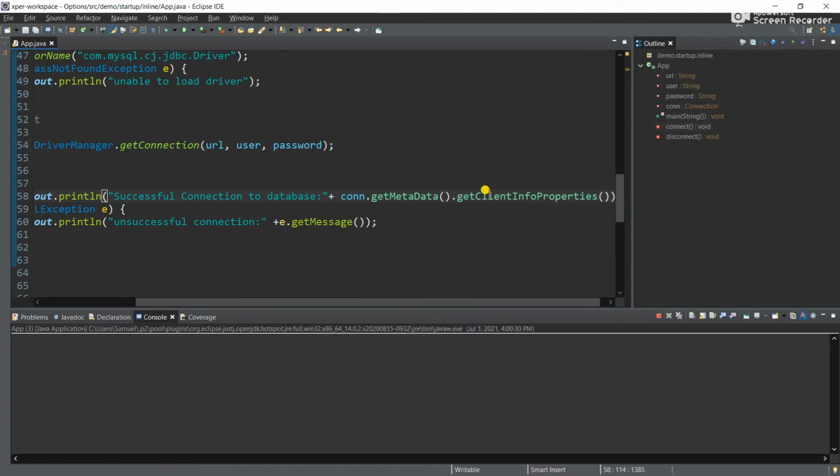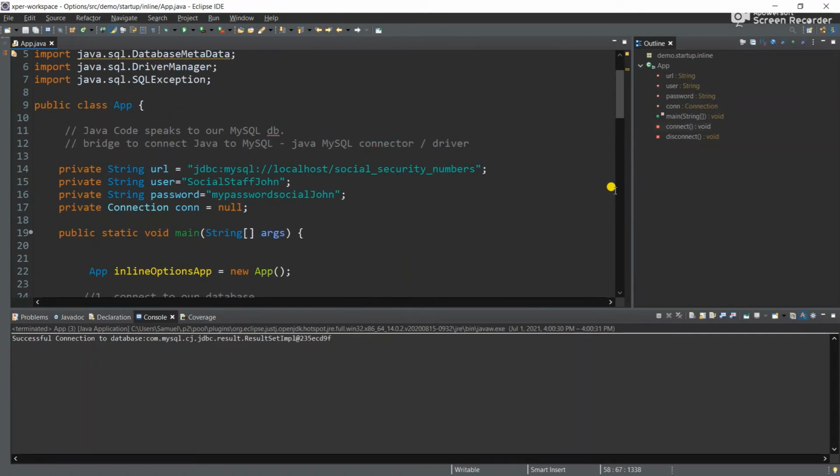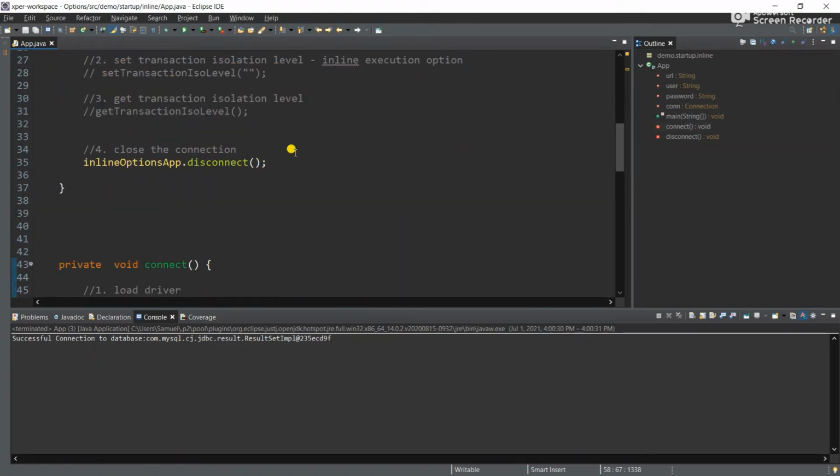If it doesn't work, I'll just leave it and move on. It's coming as an object, and I don't want it to be an object, so we have to cast. So, successful connection to our database. Alright, that will be it. Okay, so we are successfully connected to our database, and now we can disconnect.